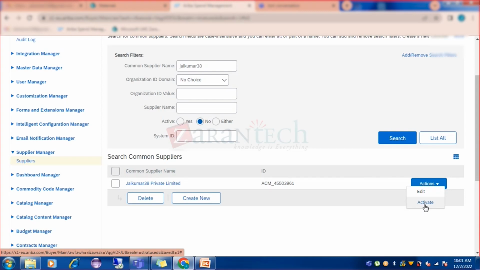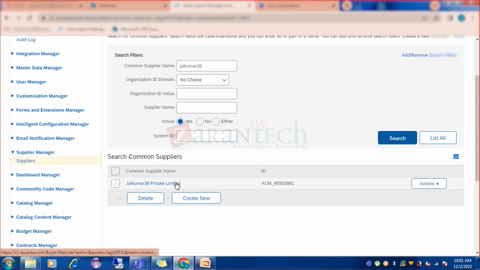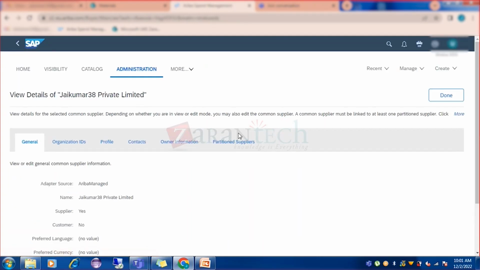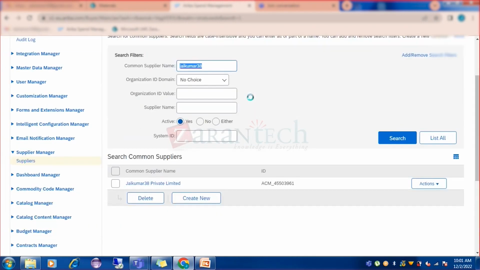For example, some supplier you find out is no longer required. This supplier has closed his business. We do not want this data in our system or reflected in here. So deactivate it. And if it is there, activate it. Now, if you activate this one and search in active yes, it will come in here. If I click on this one, you will see the partition data is gone. You need to create it again. So this is how the process works when you do the deactivation.